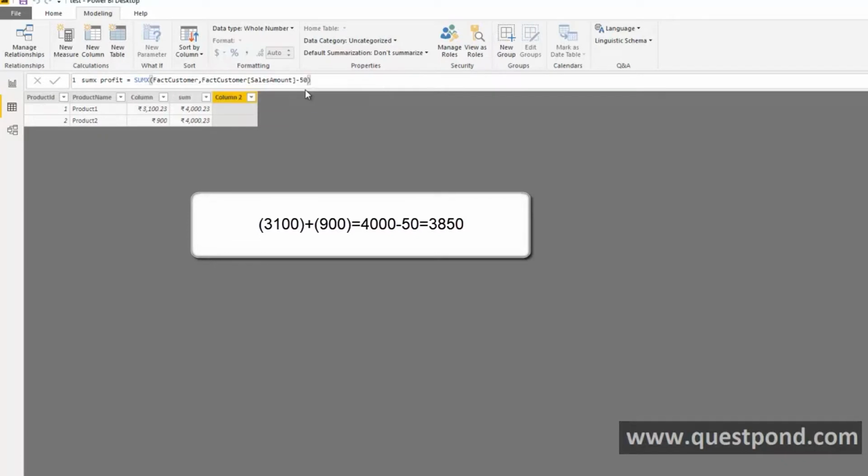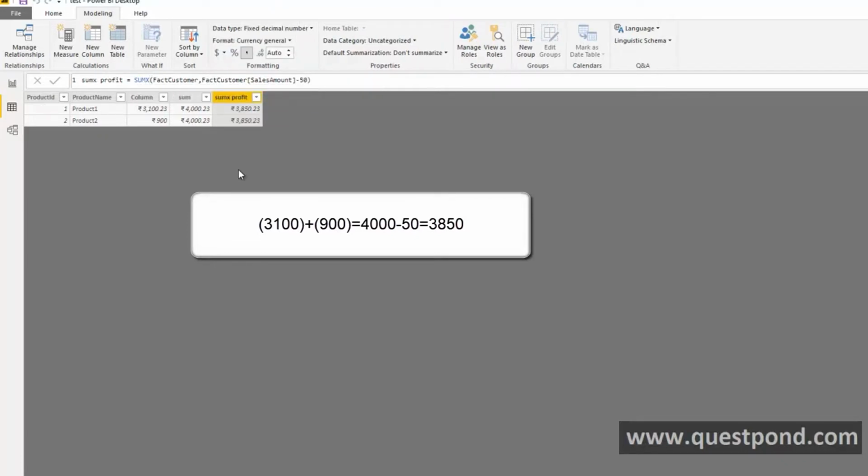So at this moment I'll just say 50 out here, and you can see now it is showing me the sum of the expression. So sum means sum only on the field value, and sum of the expression means it will take the expression and then do the summation on it. In the same way, we have average and average x as well.